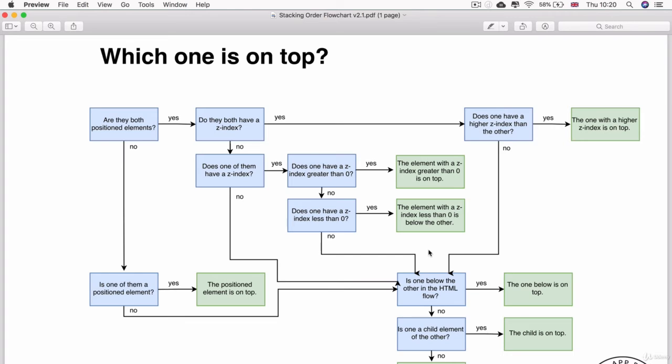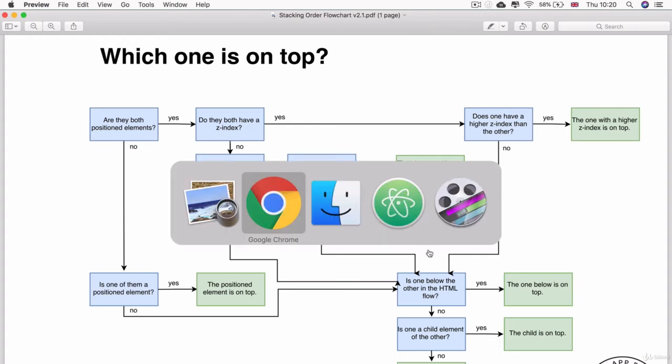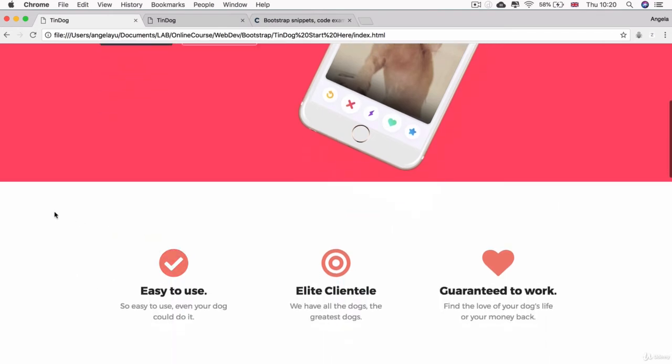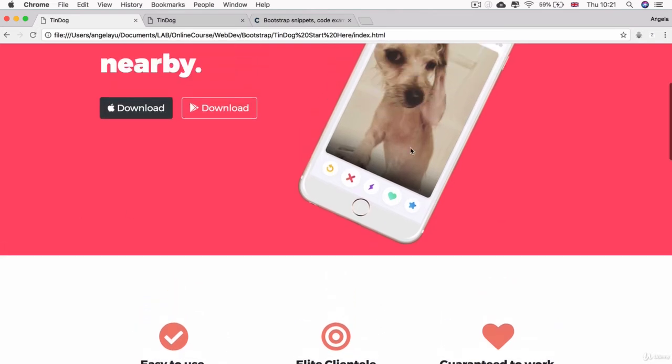I want you to use the flowchart and what you've learned about the Z index and stacking order to make our phone image hide behind the feature section. And I have to give you a hint. Remember that this section is actually not white, it's see-through by default. So you need to make this section's background color white explicitly if you want it to be able to cover the image.